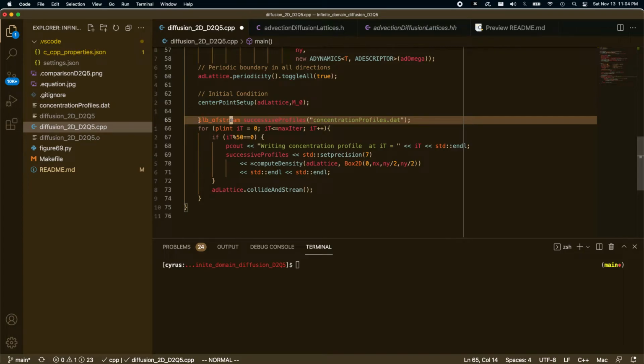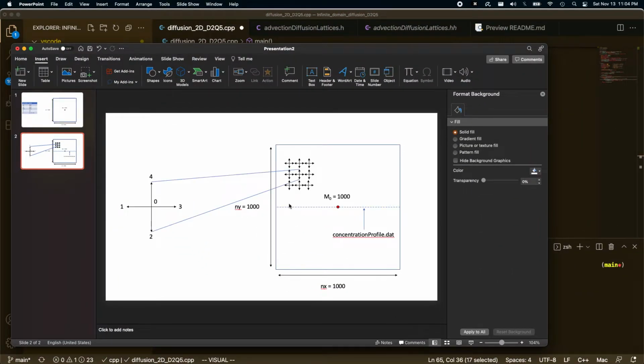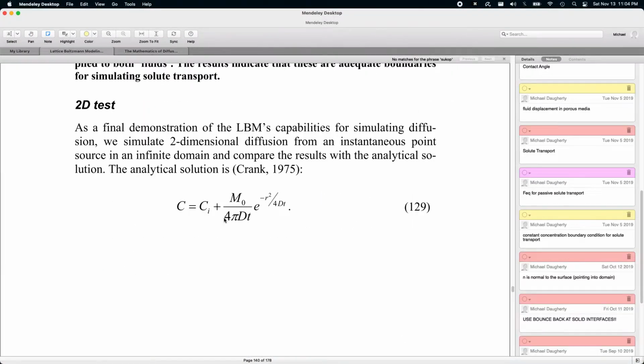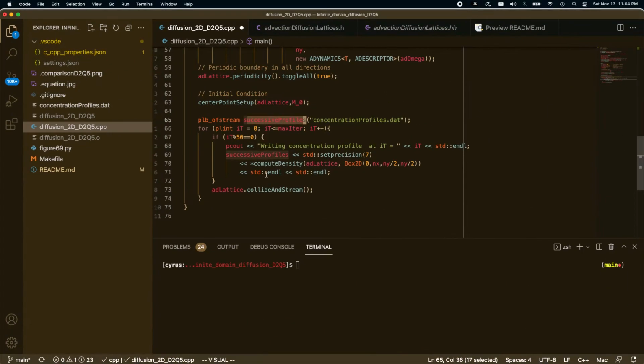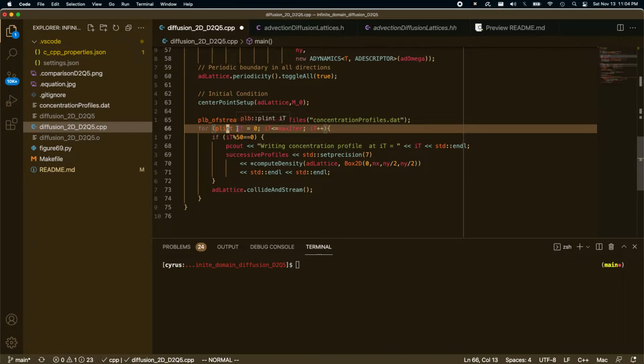And so now we're getting to plb ofstream. And so this is what I'm going to use to output the concentrations along a single line. And so that's what I've shown here, is we're going to extract the concentration along this line to compare it with this here. And so this for loop is the time stepping. And so we're using iT as the iterator.